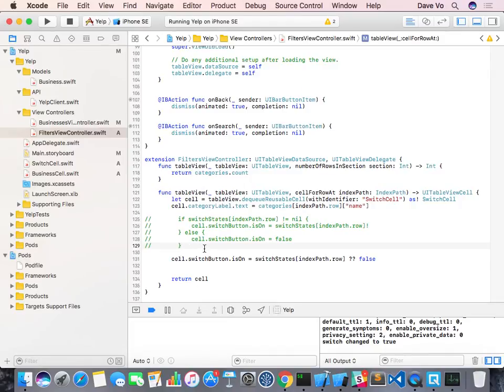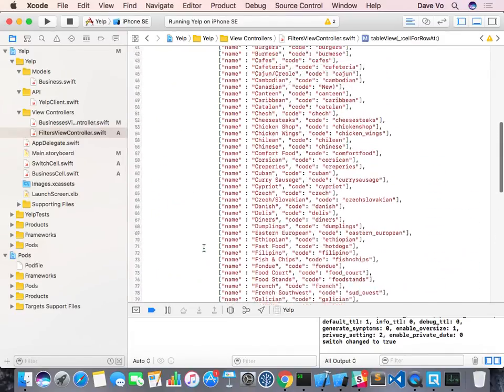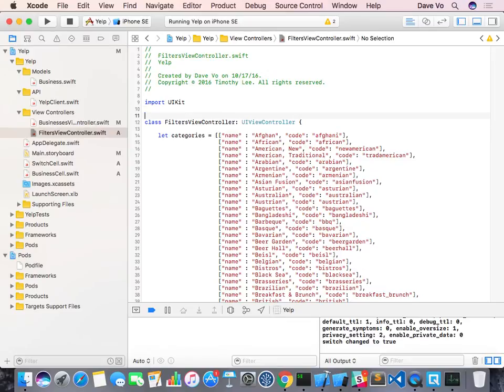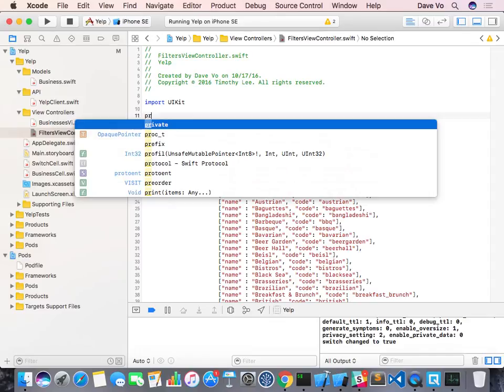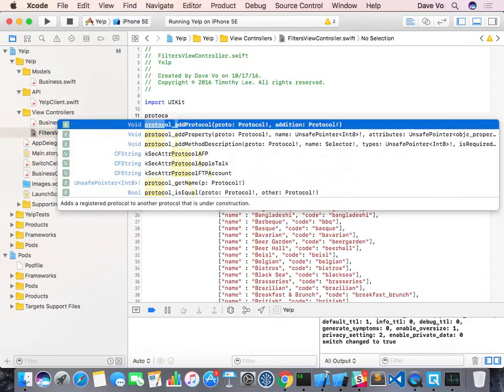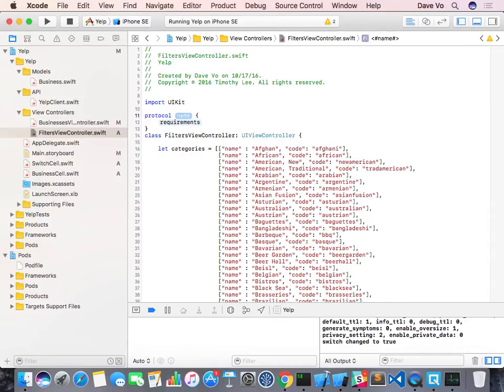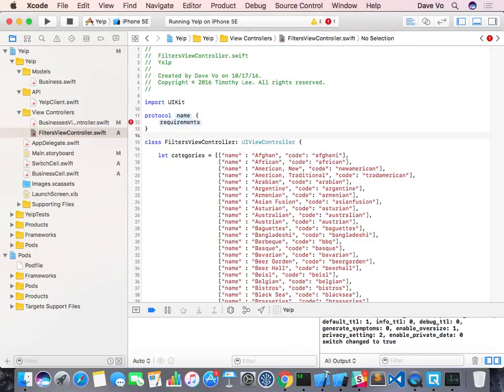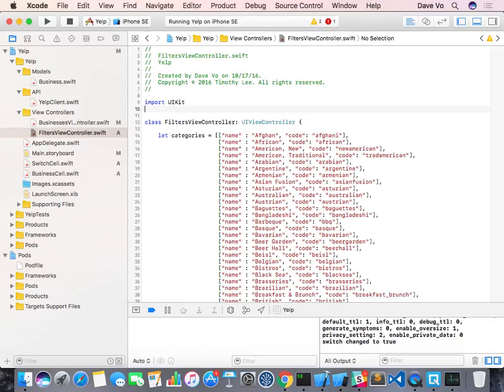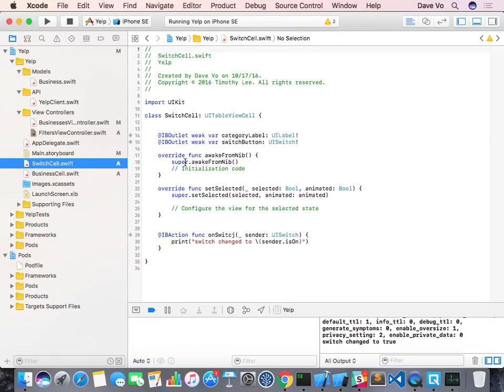It's cleaner now. Okay, so now we are going to talk about the delegate pattern. All the time we didn't talk about that one, right? So the delegate. So we say protocol. Okay, it's not here. We should do it from the switch cell.